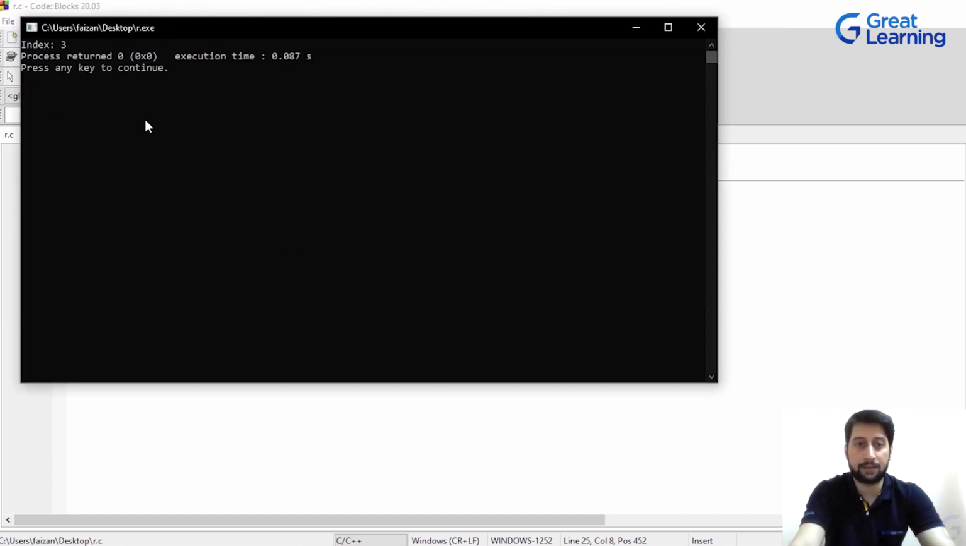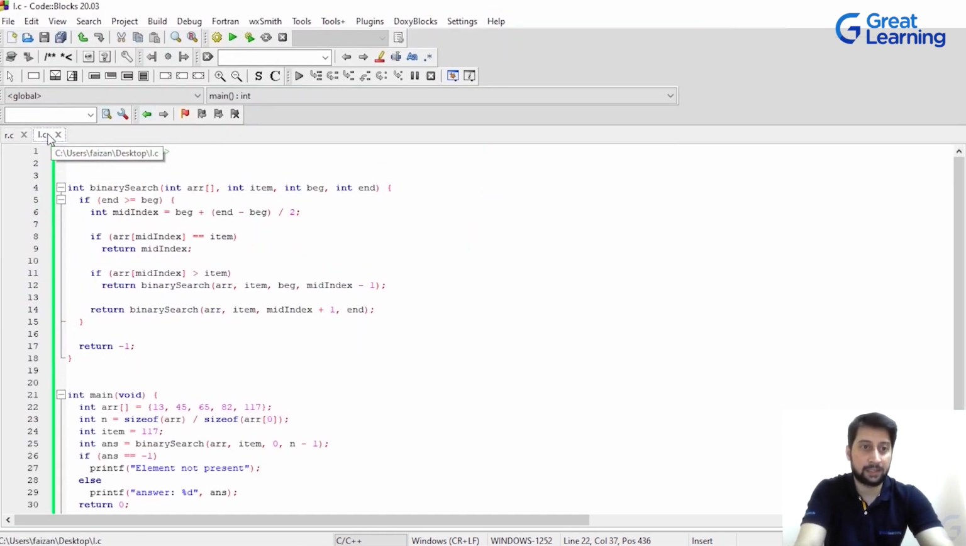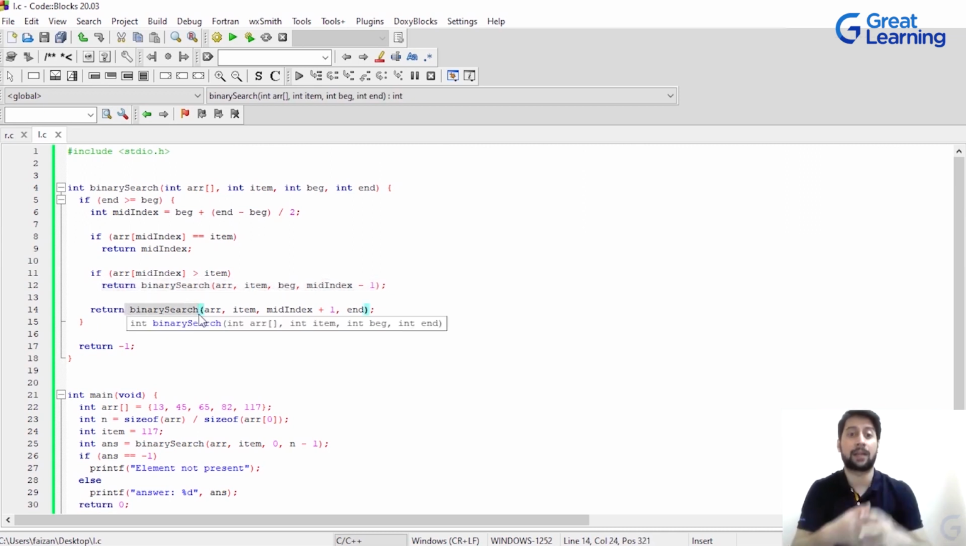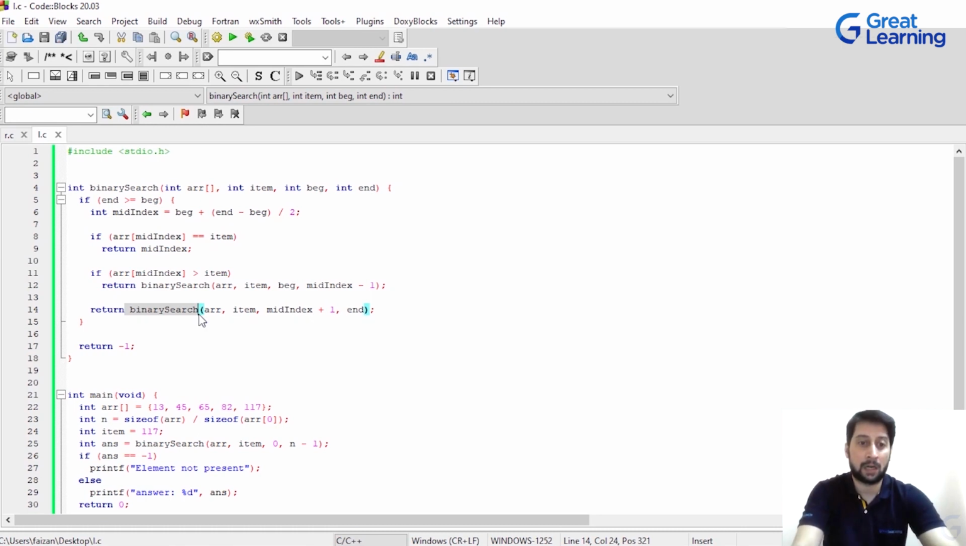Index 3 is our answer, right? Now what about the recursive one? So you see binary search, and now here we are using recursion. Recursively we are calling binary search with the revised arguments. That is what happens in recursion, because we need to keep that function same for all the function calls, but with revised arguments.